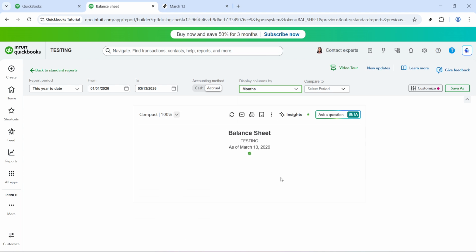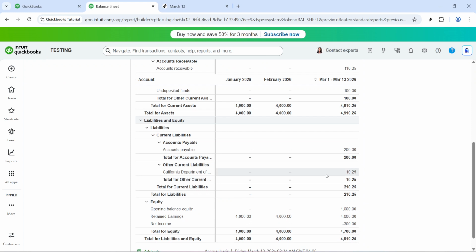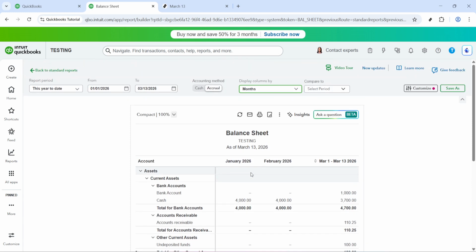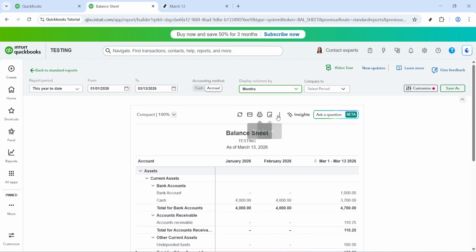As soon as you make a selection, the report refreshes and the columns update automatically. If you end up with more columns than fit on your screen, scroll horizontally to review everything clearly. Remember, changing Display Columns By doesn't alter your underlying data. It only changes how the results are grouped and shown.